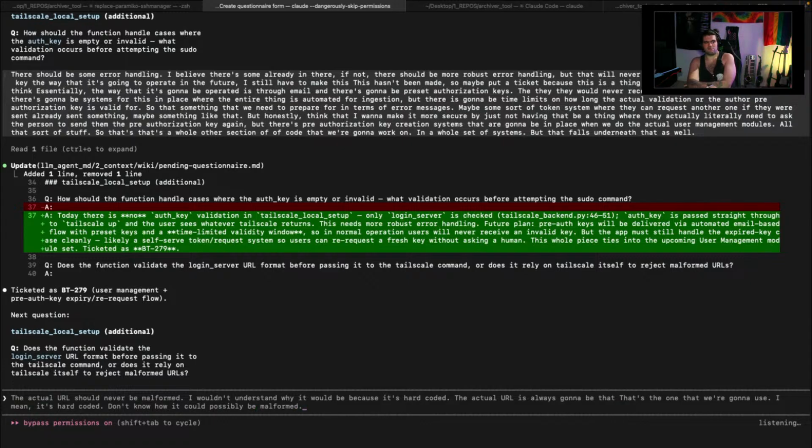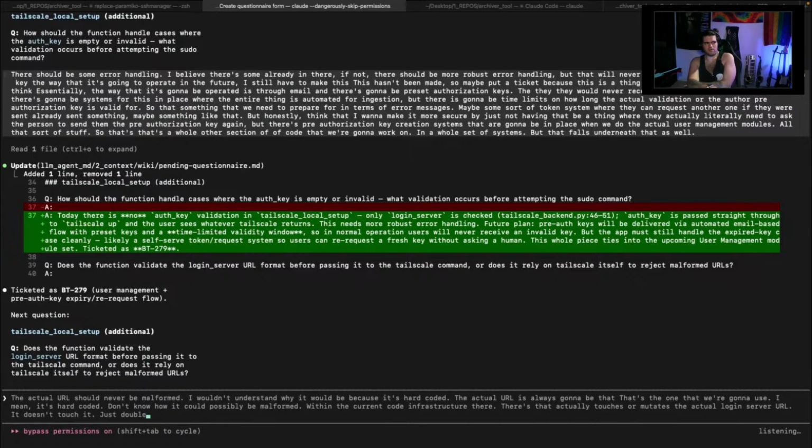Within the current code infrastructure there's nothing that actually touches or mutates the actual login server URL. It doesn't touch it. Just double check the code base for that, but I believe I'm right.